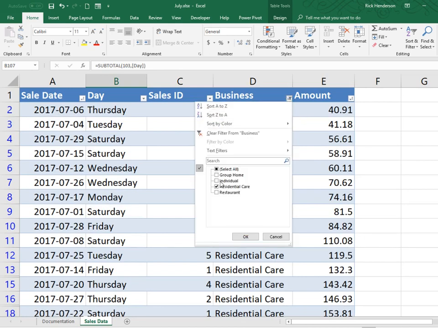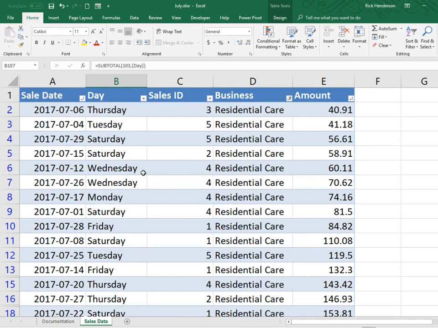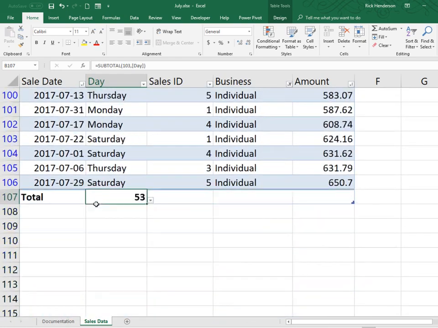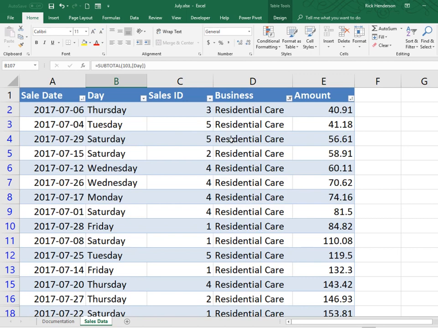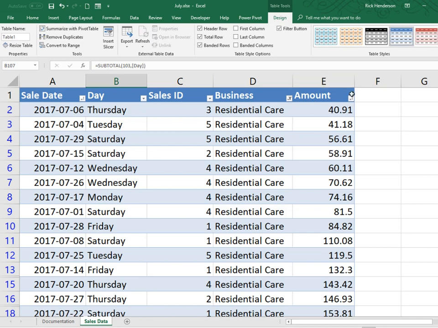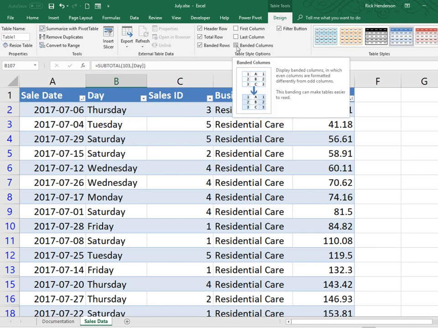I can also go here and I can add individual care, and now there are 53 records. But now I've got individual care and residential care kind of all mixed in. So that's using pivot tables. Oh, I can go to the design of the pivot table and I can change certain things, like have the columns banded.